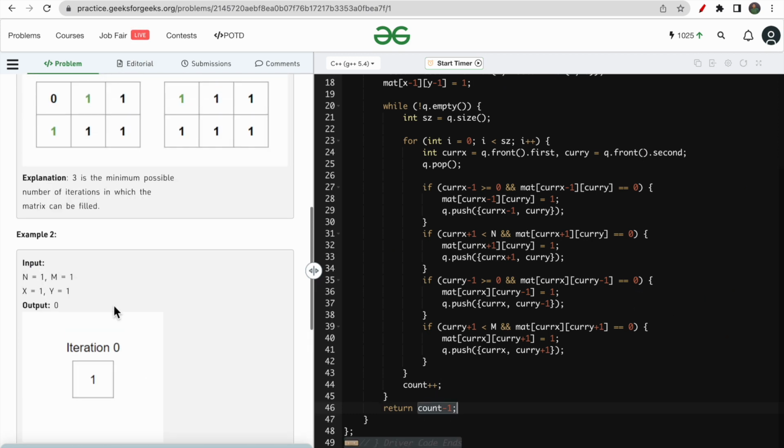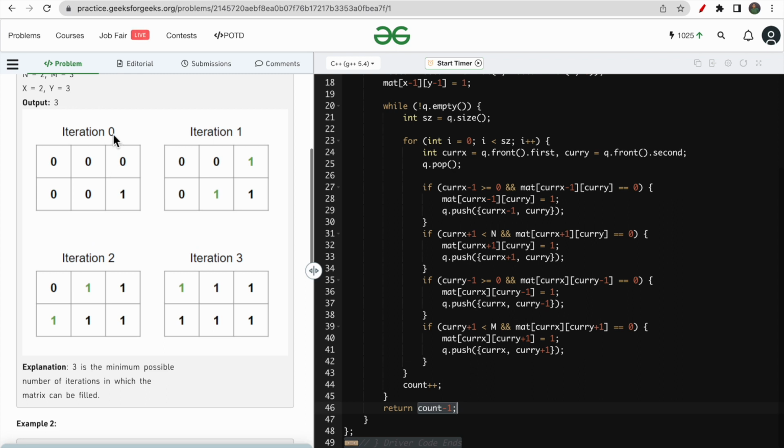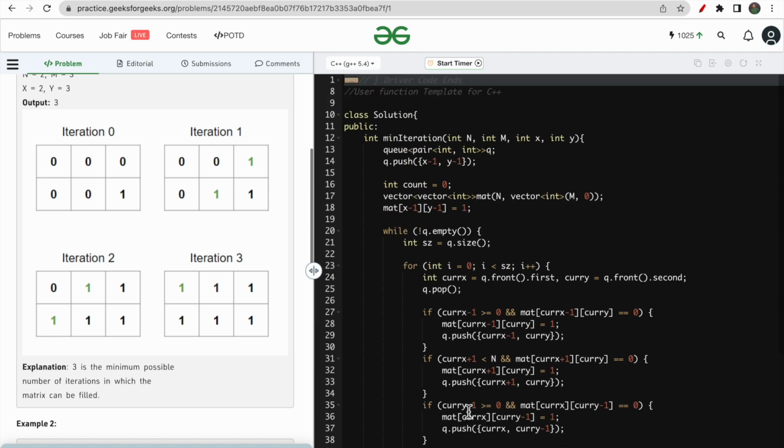Why count minus 1? As you can see here, this took iterations 0, 1, 2 and 3. So our count will start from 0, and then it will give us the result 4 at the end. But the initial iteration we don't need to count. As you can see, iteration 0, there is no need to count that. So to return 3 we do count minus 1. Overall it was 4 iterations, but we took the first iteration as a 0 iteration. So that's why we return count minus 1. I hope you guys understood the coding part for this question as well.